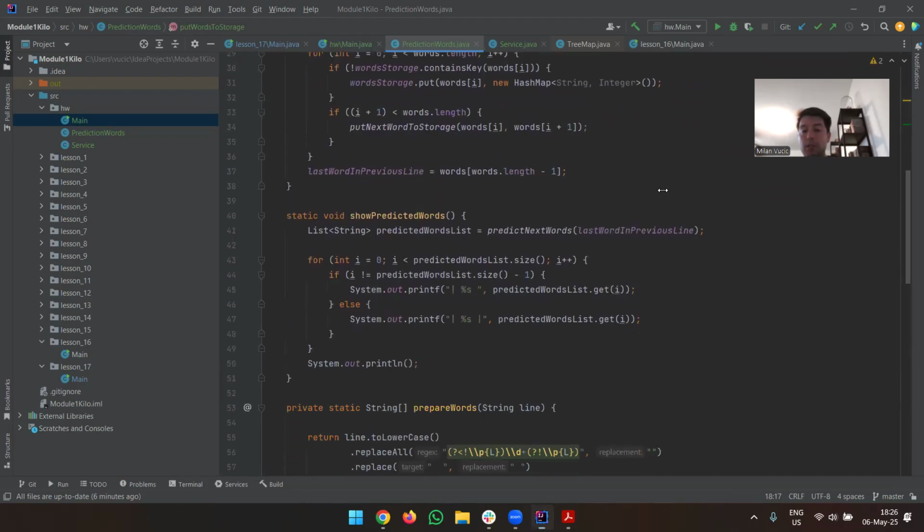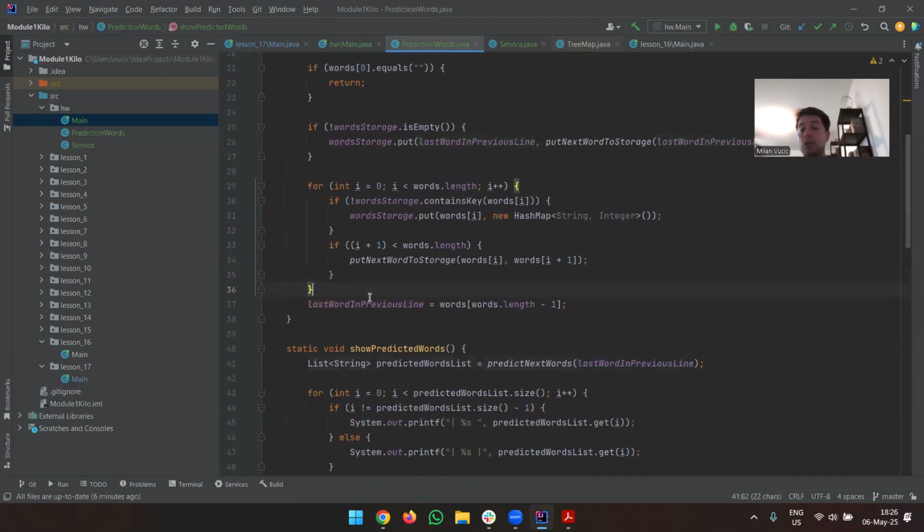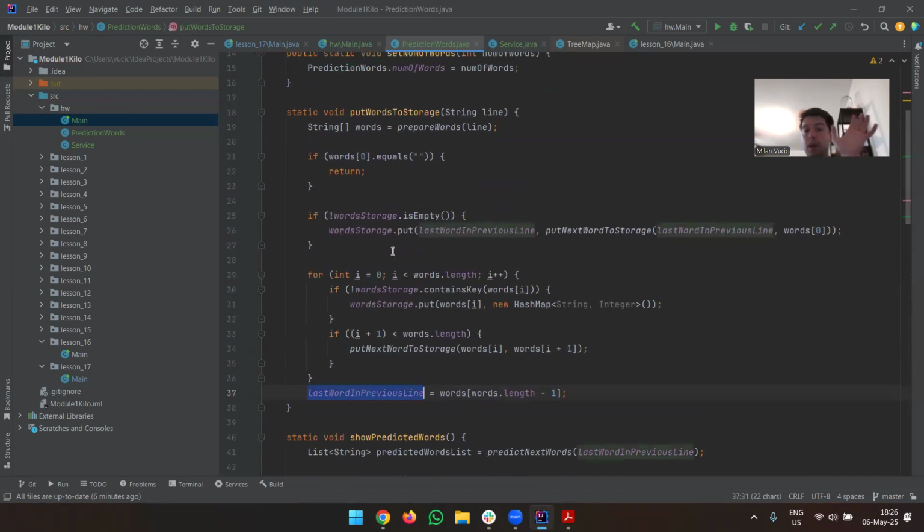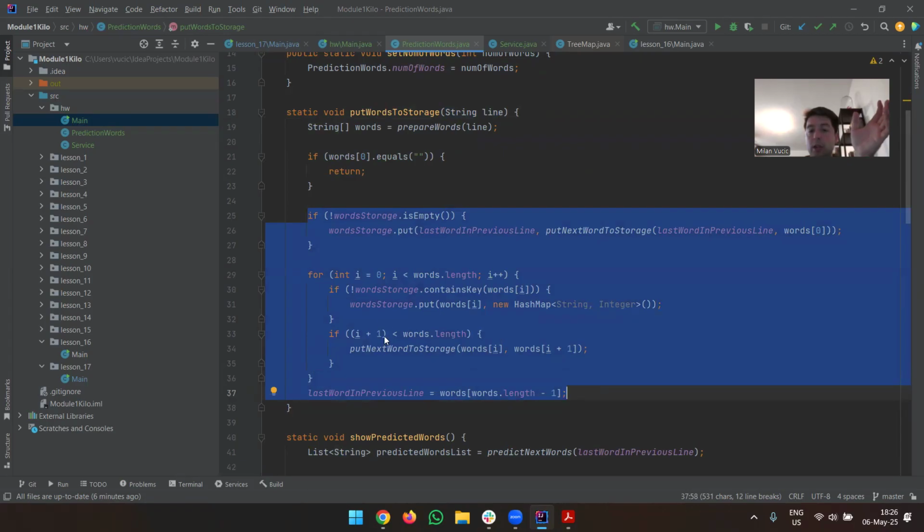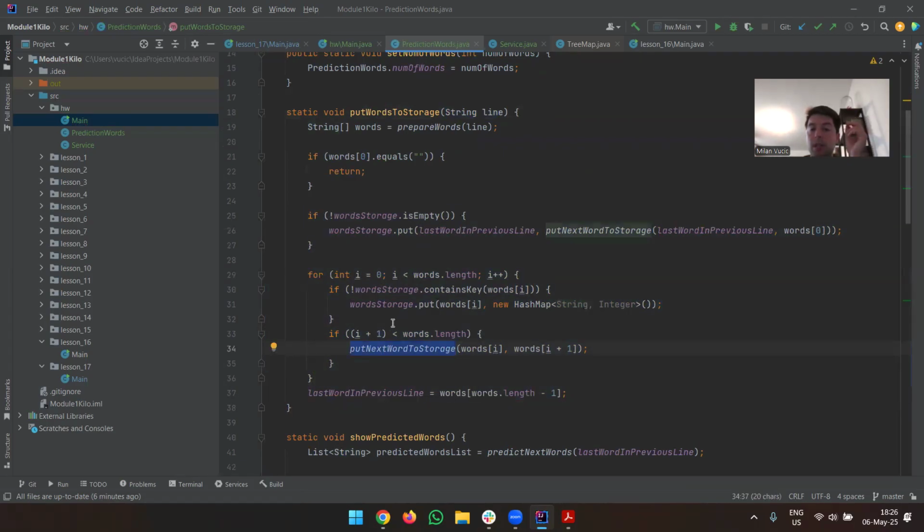It's just the last word in the previous line. It's doing a lot. This is not its job. It simply isn't. Put words to storage. You just put all the words to storage. That's all you do, which is great. I'm assuming you're doing it correctly here. We're going to check this method in a second.